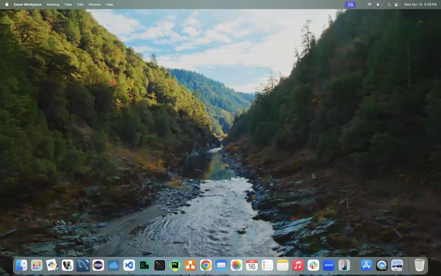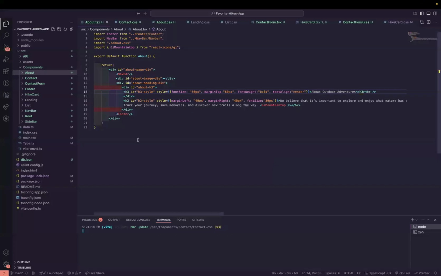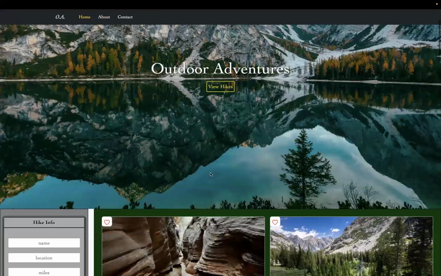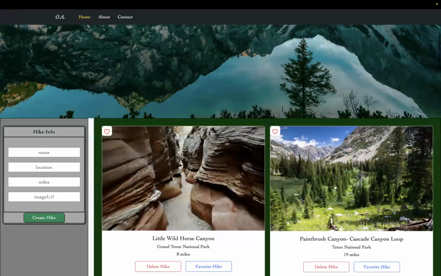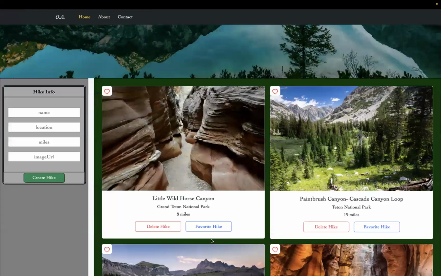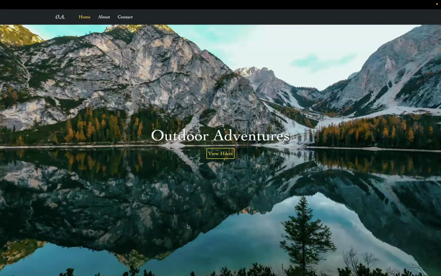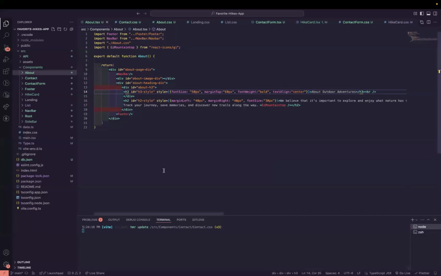Hello, everyone. I'm going to show you a few updates that I made to my website from last week, Outdoor Adventures. I added the ability to create hikes and be connected to an API. I'm using MockAPI, so you can create hikes, you can update hikes, and you can delete hikes, and it'll save on the back end and the front end.